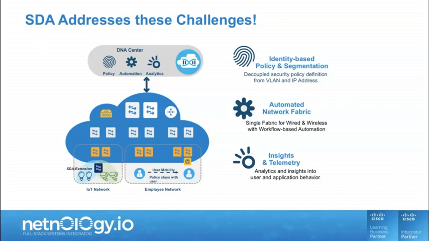The second thing is around automated network fabric. The common complaint we get from IT managers is that they have to set policy for wired and wireless separately. In this case, you saw that with SDA, not only do the policies you set follow the user, it provides consistent management across wired and wireless through a single fabric for campus-wide roaming and simplified provisioning. You saw that in action.